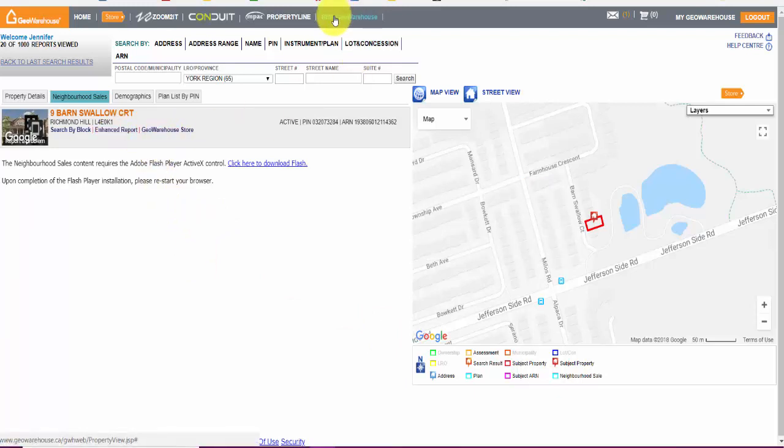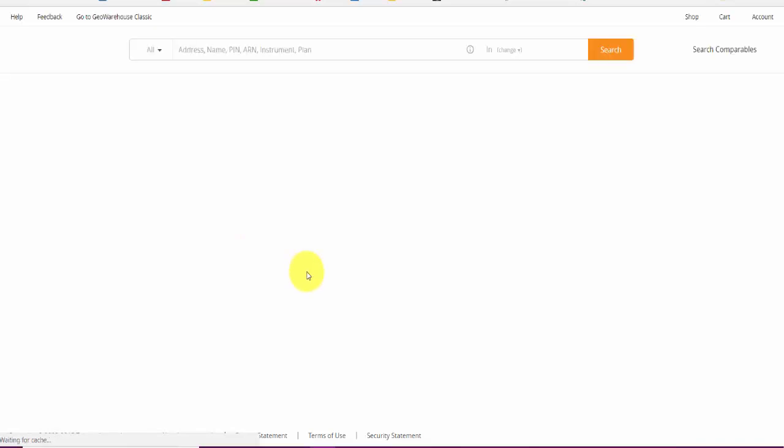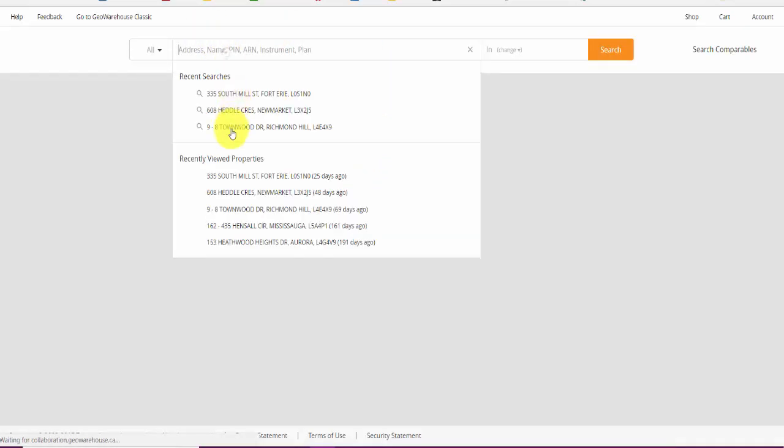Now, new GeoWarehouse, see up here? Eventually, this is what GeoWarehouse is going to look like, so I'm going to show it to you now, because it's going to happen soon. It's going to be effective. However, you can use the old style if you want. I just haven't bothered to update mine. But this is what the new one looks like, okay?